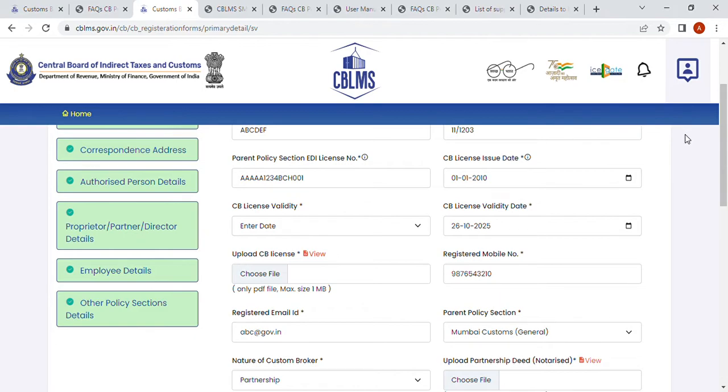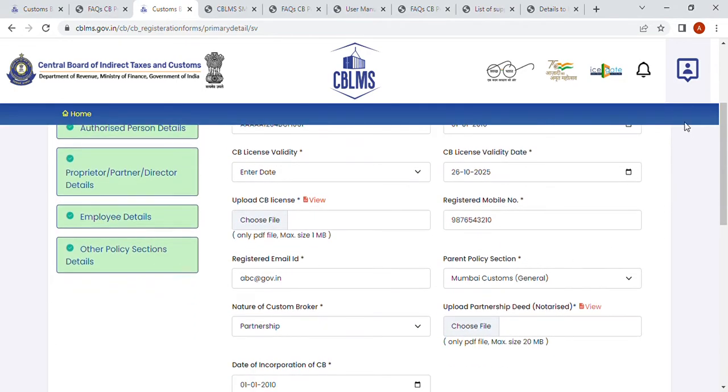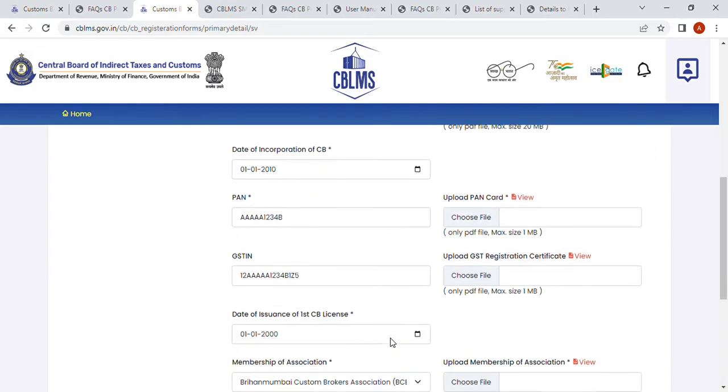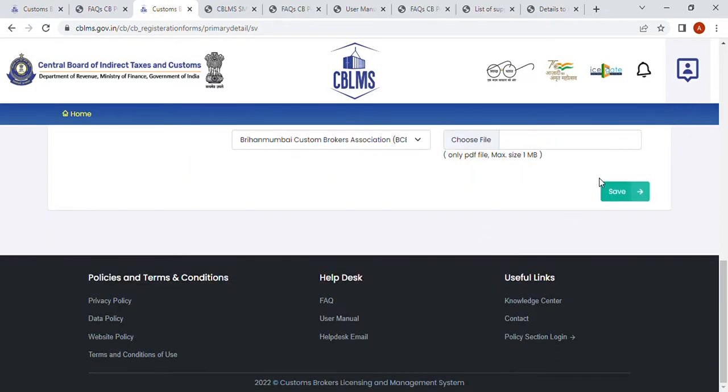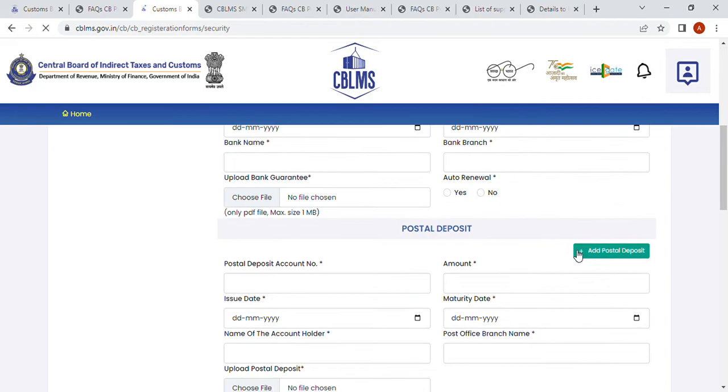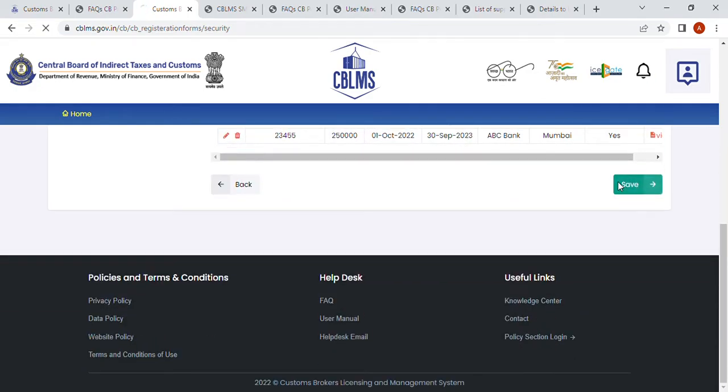What we can do is save our form up till authorized person details, and then we can log out. The form will remain in our login itself. Once we log back in, it will give us an option. It will show us a table wherein the form will be displayed. Let me try if we can do that. Since we have filled the entire form, it won't allow us.